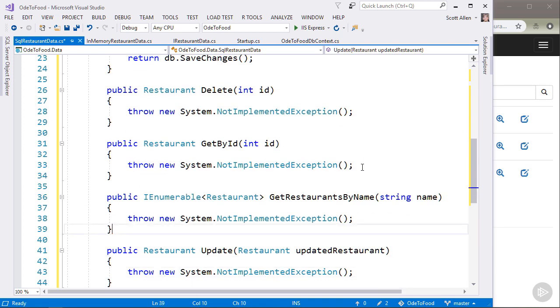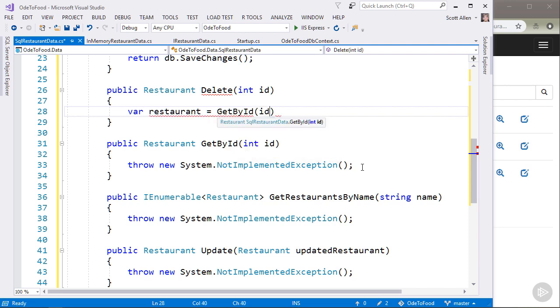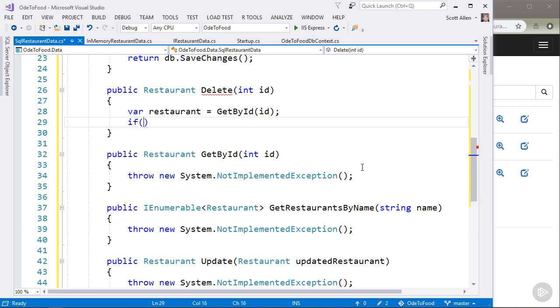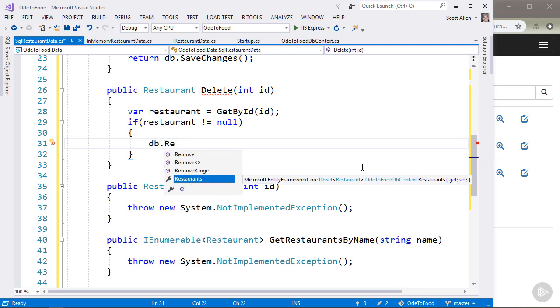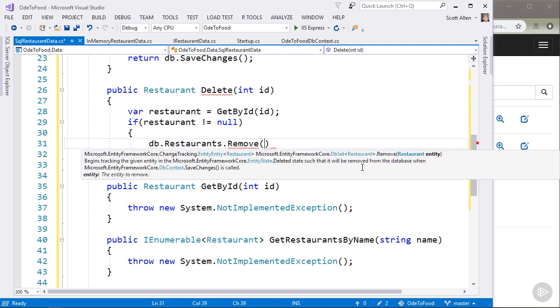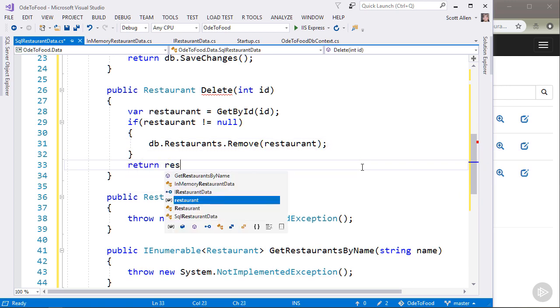Now there's the delete operation. What I'm going to do is first go out and find the restaurant to delete. This is very similar to our implementation in the in-memory restaurant data. Let me do that just by going to the GetById method that we already have available. So find me a restaurant, and then if that restaurant is not equal to null, I know this restaurant exists in the database, then I want to go up to the Restaurants DbSet property on my DbContext and tell it to remove this restaurant that I just queried for. And at that point, we can return the restaurant.